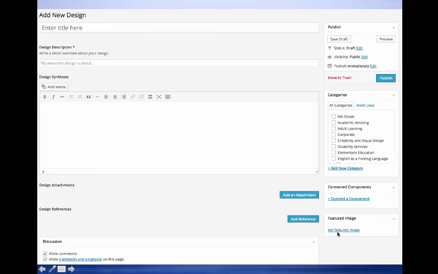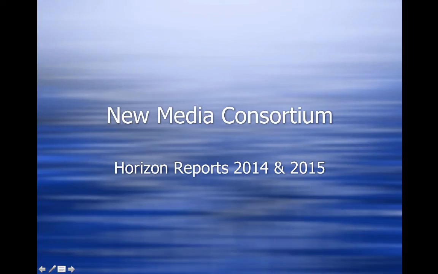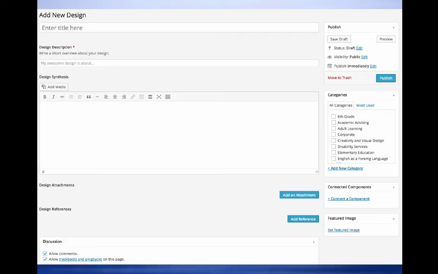And then the featured image, that's an important one too. That's that image that you see that will show up as the main image in that design page that people will see when they go to that. And so that is, together with the title and the short description, those are the things that are going to be showcasing your design. And then people can decide if they want to go to the more specific pieces like the design synthesis and attachments and all of the additional information should they so desire. So that is just a short synopsis.